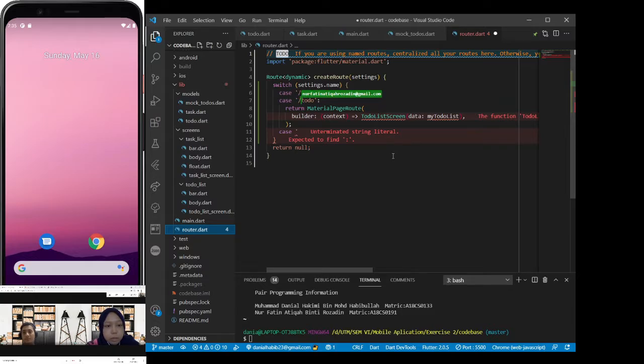Yes. As you can see, I have done the to-do list screen, and I'm going to do the task list screen, or route to the task list screen. Because we have two screens, which are the to-do list screen and the task list screen, we will use this route.